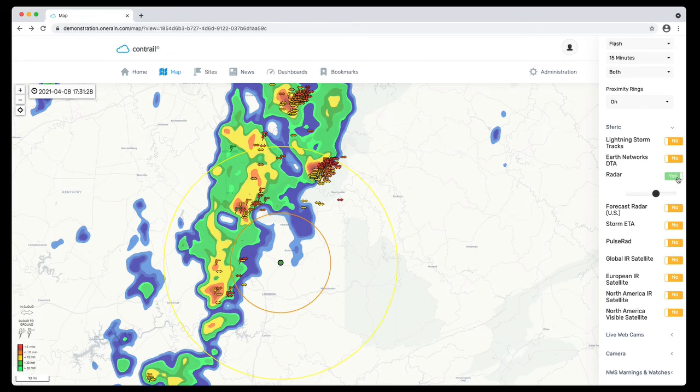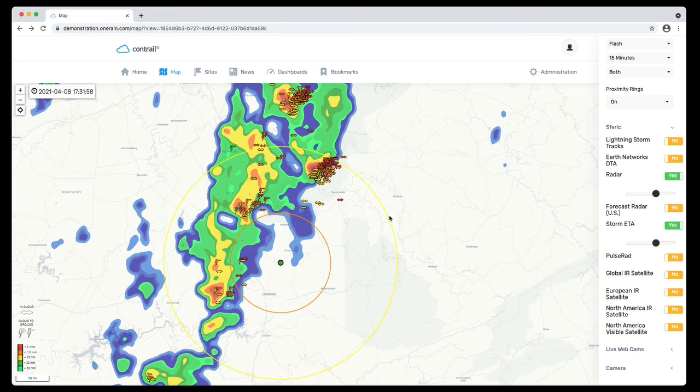I have on the radar field, so this is a private radar mosaic that is overlaid. This is great for looking at the storms and the characteristics, as well as the direction. And then as well as some other fields, including PulseRad, IR and visible satellites over North America, and forecasted radar into the future. I did want to highlight one other field, storm ETAs.